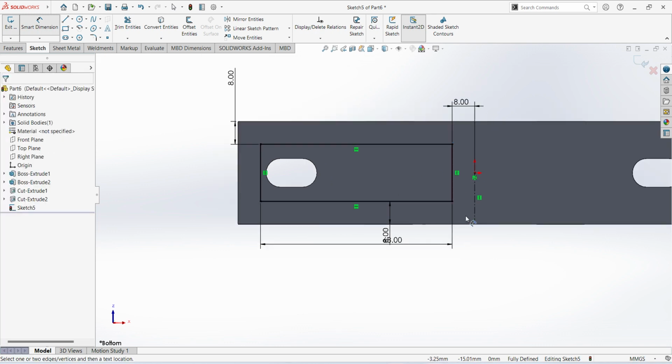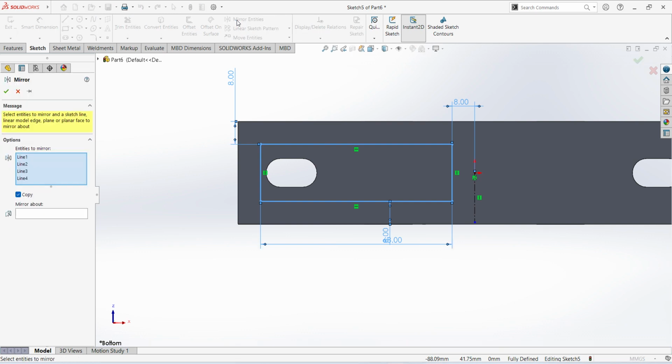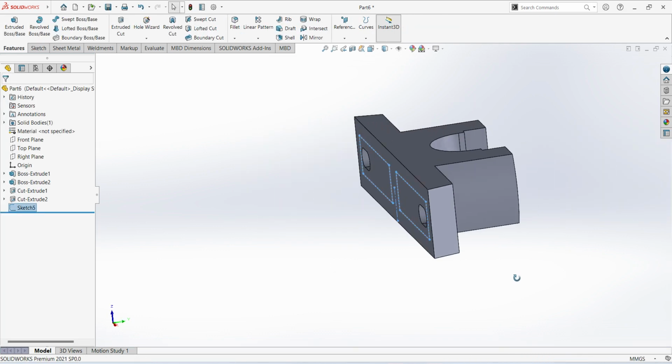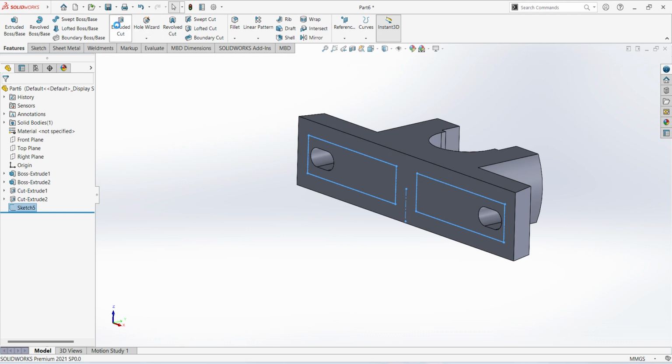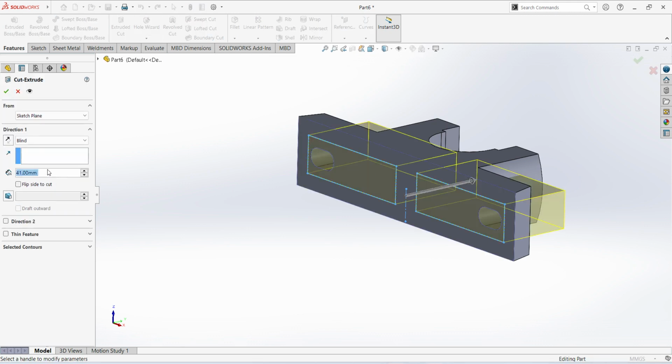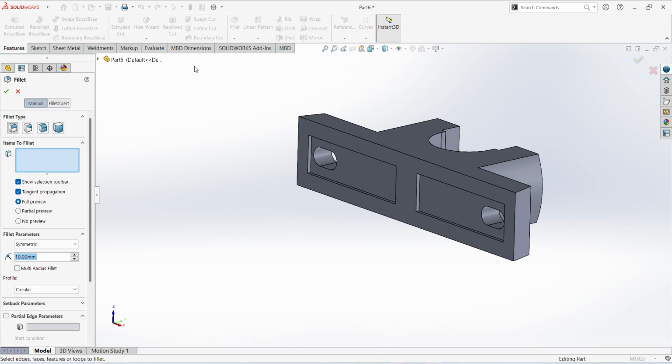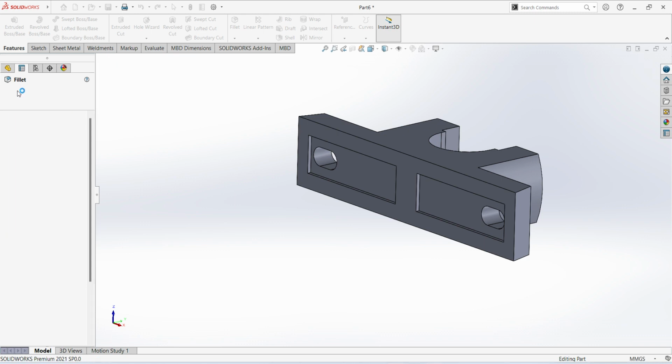So select this entire sketch, select mirror, finish sketch, select extruded cut, give the dimension 2 mm, click OK. Select fillet, okay, fillet we can give later.